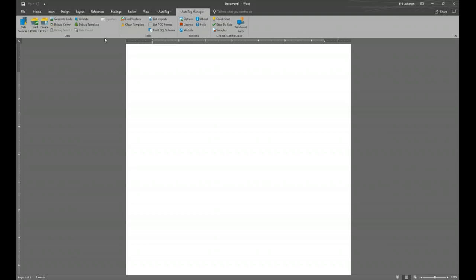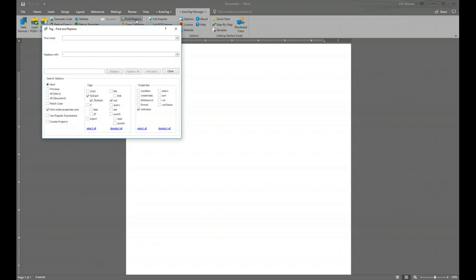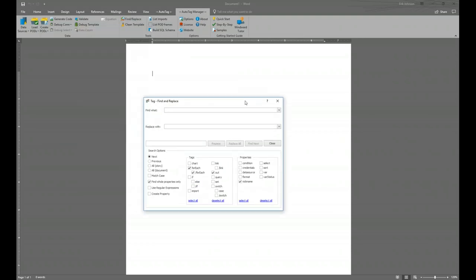Okay, I'd like to move on over here to this tool section and want to point out this find and replace button. I'm actually going to go ahead and click it right now to open it. And this is a very handy tool that sometimes is forgotten about, but it's an easy way to update all your tags in your template.